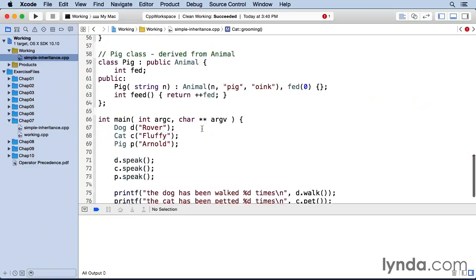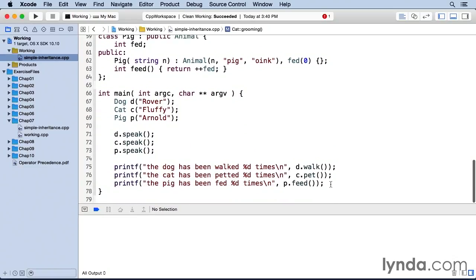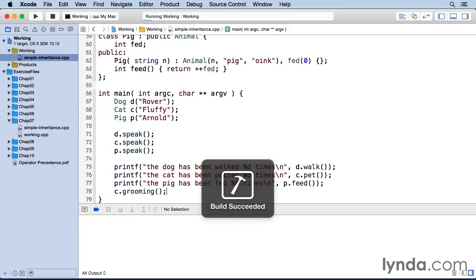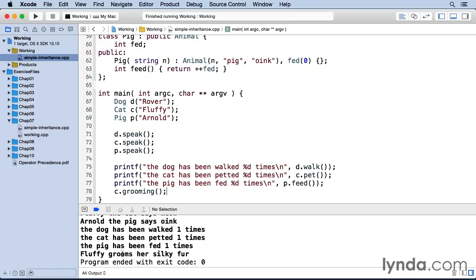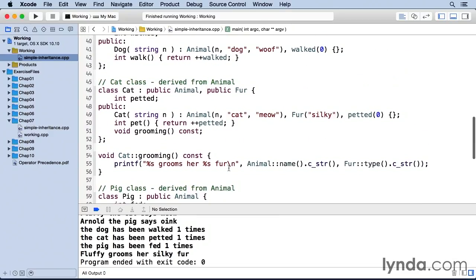And now I can call grooming on cat down here. I'll just put it at the end so we can see it, and build and run. And it says Fluffy grooms her silky fur. So this is actually pretty simple.